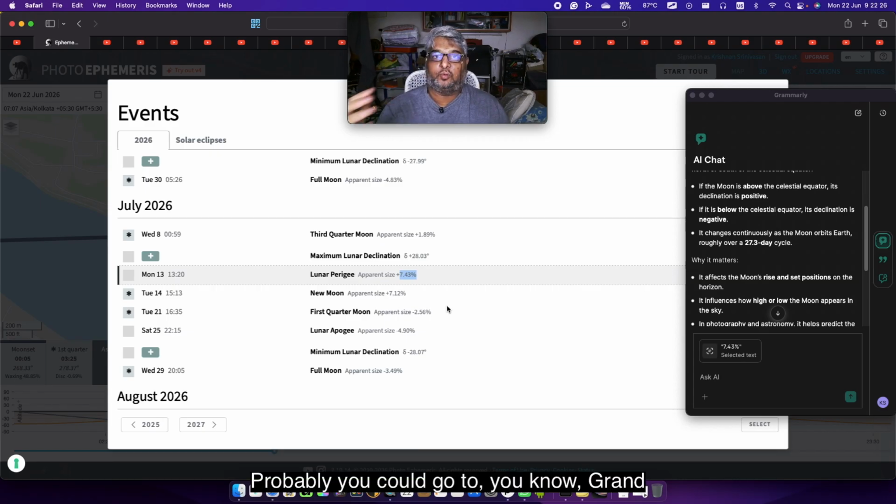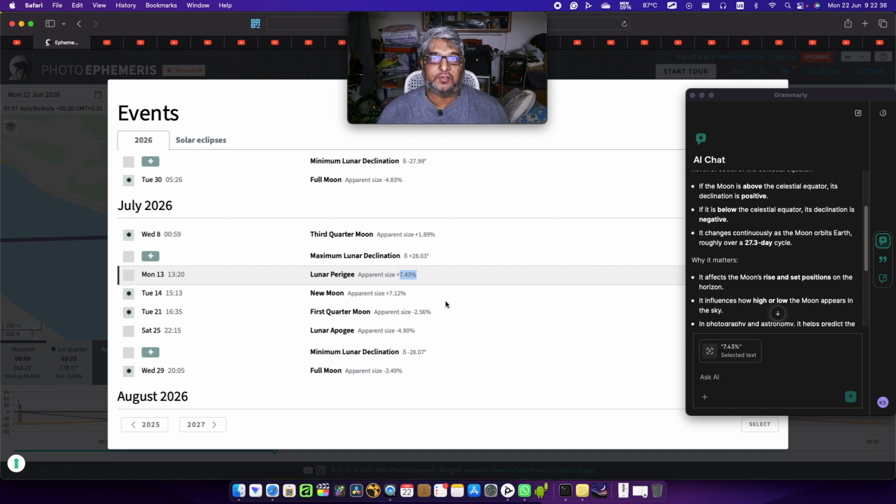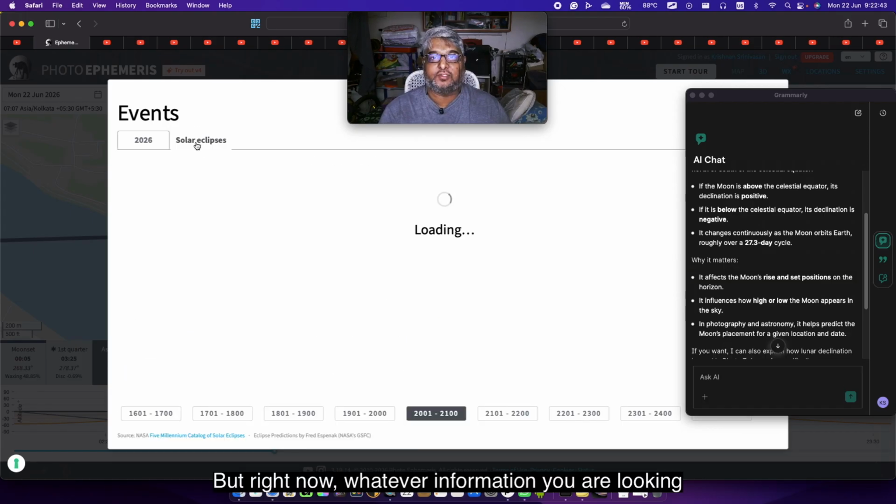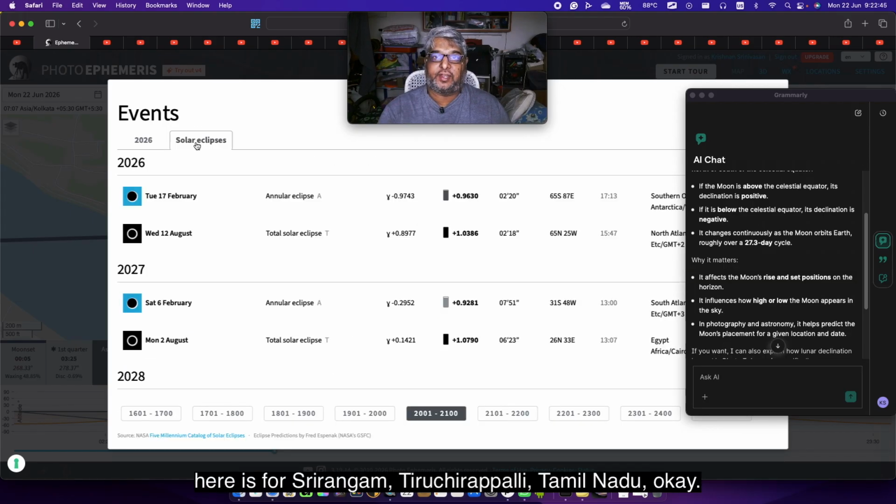Probably you could go to Grand Canyon in the US and shoot the moon. You can find how the moon would be looking at that time in Grand Canyon and shoot. Okay, and for lunar perigee, right now whatever information you are looking at here is for Srirangam, Tiruchirappalli, Tamil Nadu.